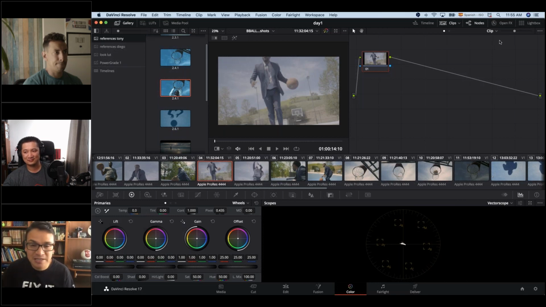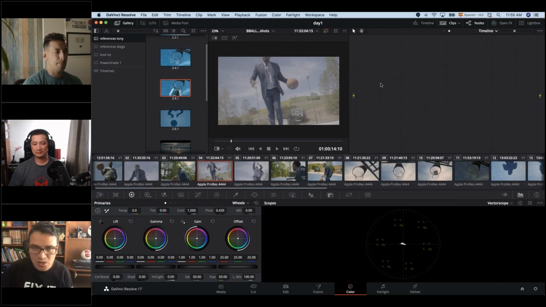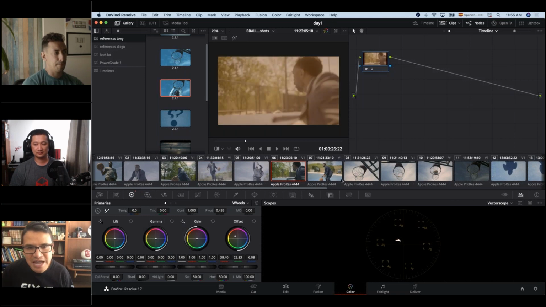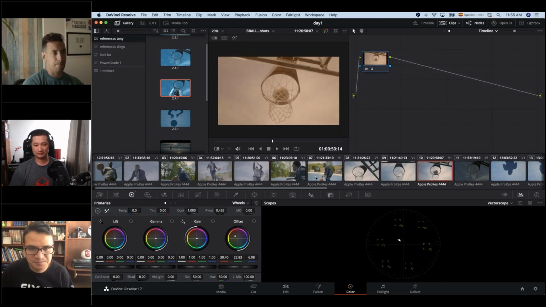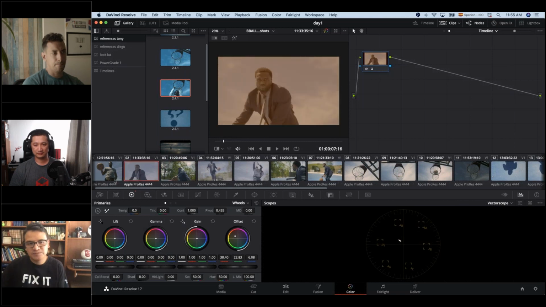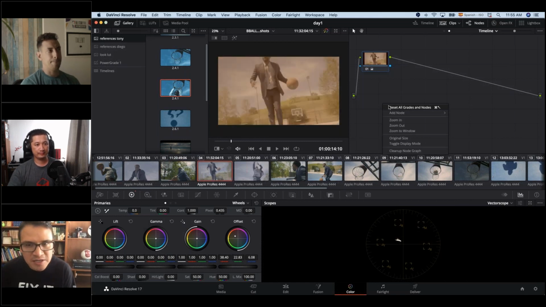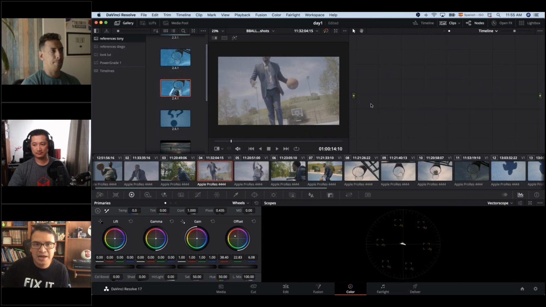Usually when you want to work individually, you work on clips. But here we need to work in a general way, so I need to switch from clip to timeline. The timeline node structure works so that any adjustment you make will modify everything in your timeline, everything. So my main point is that I will make a LUT here, and a LUT here.